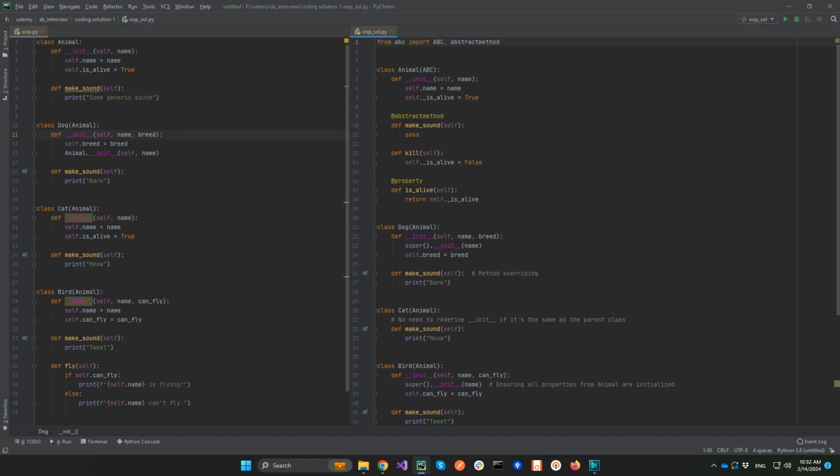Moving on, in the Dog class, the constructor was updated to call the parent class constructor, using super().__init__. This change ensured that the initialization logic from the Animal class, including the isAlive status, was properly reused, reducing code duplication and enhancing consistency across the hierarchy.